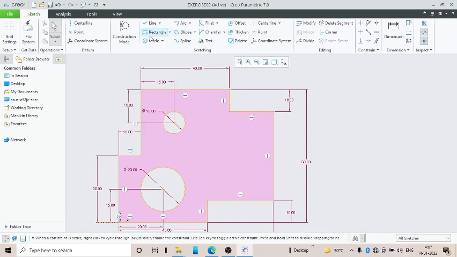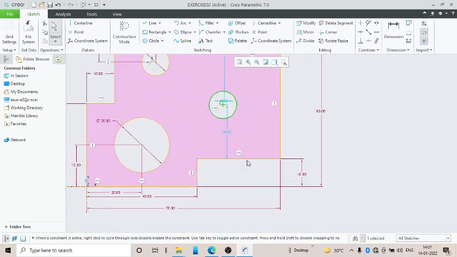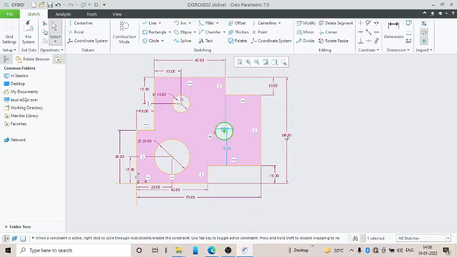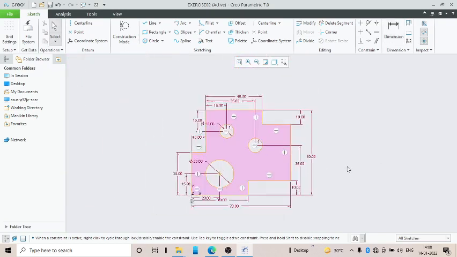Now one more circle we have to draw. Automatically you can see the equal symbol is appearing, no issue. You can give the dimension there. From the bottom edge it is 35 and from this edge it is 35 here. Let us add those dimensions. From this bottom edge to this center it is 35, and from this edge to this edge also 35. Arrange the dimensions a little bit.